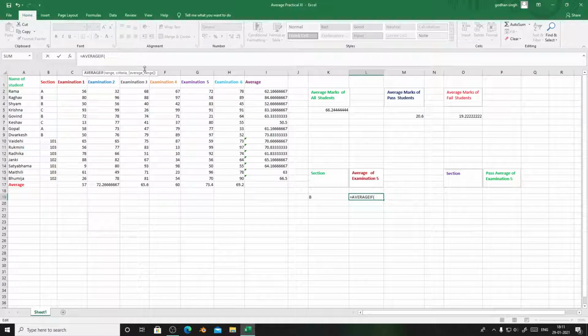So what is our criteria? The criteria is that the student should be from section B. And what is the range? We will have to go to the column of section. Click inside the bracket, then click on A and drag it, and take all the sections till 102, because even 102 is a section, 101 is a section, B is a section. Then press enter.